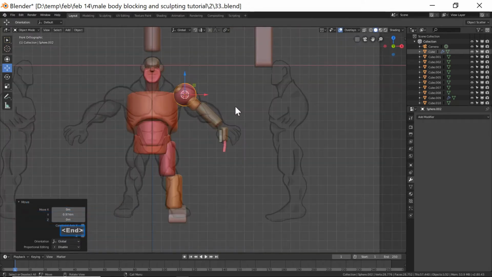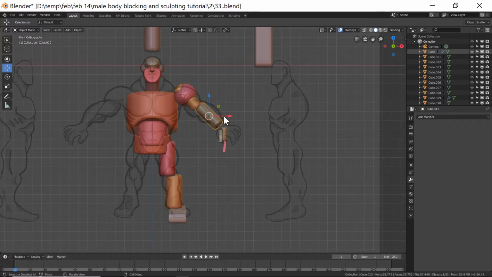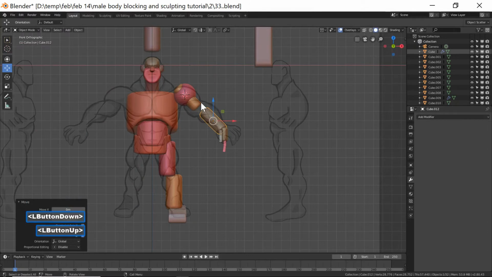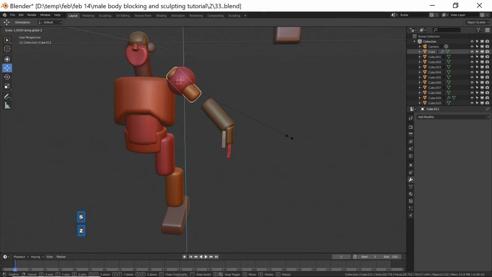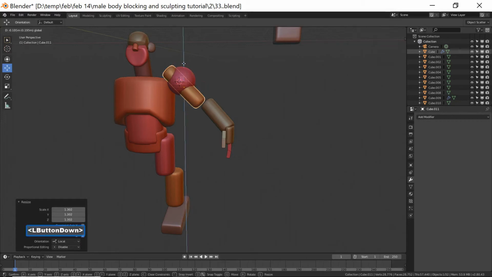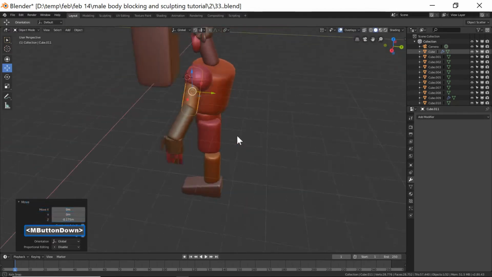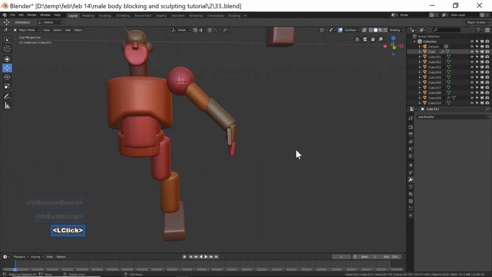Press 1. Click here. Moving this down. Some like that. Click here, press S to scale on the Z axis, press Z again, and then you can scale in an easier way. Hold the middle mouse button to take a look, see what's going on. I'm going to left click to deselect.